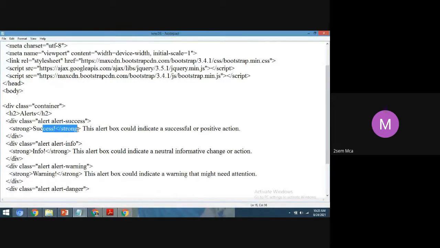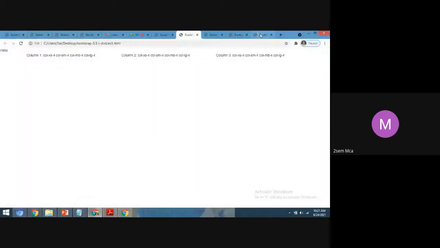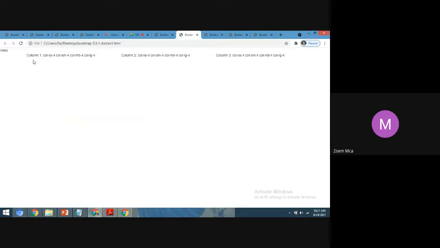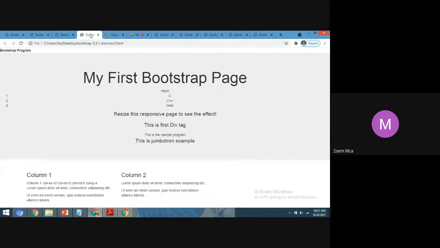See here, success, info, warning and danger. So here I am not dividing the screen column wise. I am not displaying the data column wise. Just I am displaying the data. But here I am displaying the data column wise. Here also, I am dividing the screen into columns.